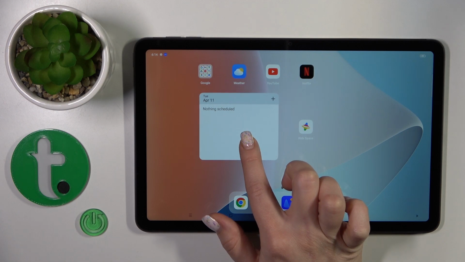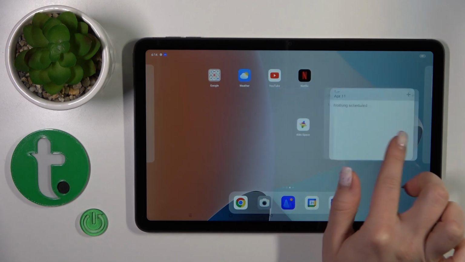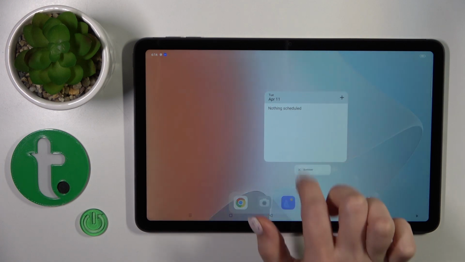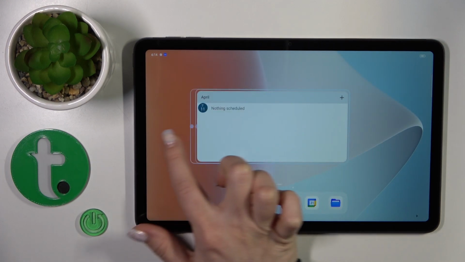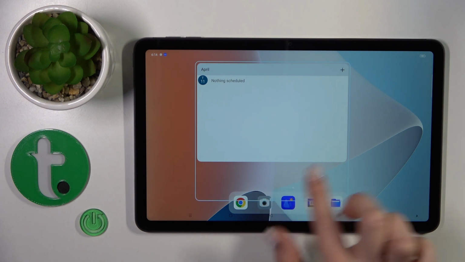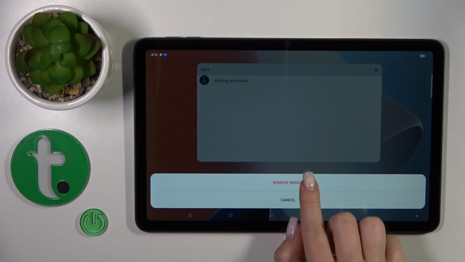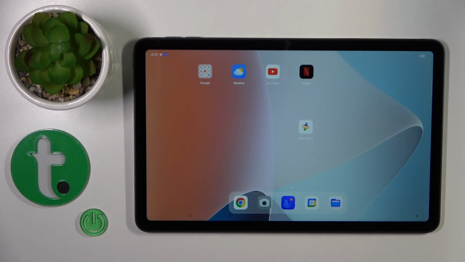If you want to move a widget on the screen or between the screens, you should just hold it and drag it. To resize it, hold it for a while, and now we can make it bigger or smaller. And if you want to remove it, just hold it and tap the remove button, then confirm to remove the widget.